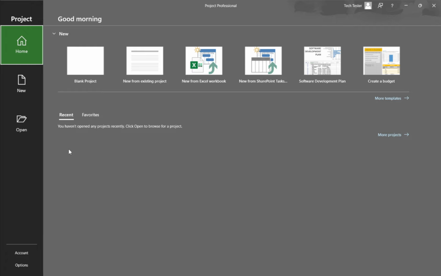That's it. You've downloaded and installed Microsoft Project using your existing license. If Project doesn't appear under your apps, verify your license status or reach out to your admin for assignment. Enjoy planning your projects with confidence.